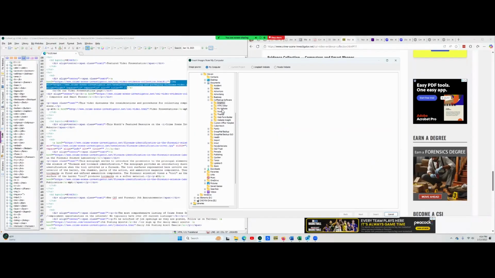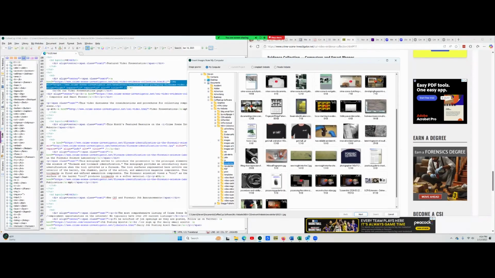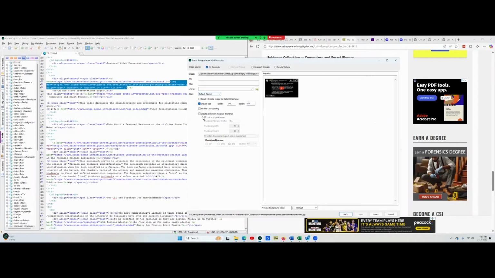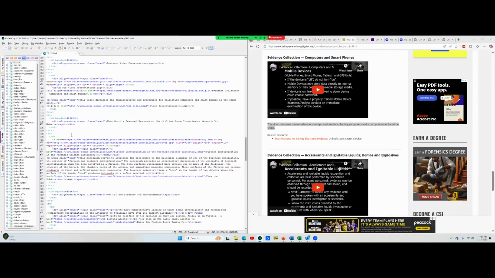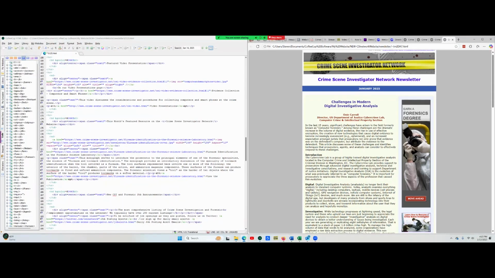I go to my website, newsletter, and then look for that. Now, I think I called it computer. There it is, computer and smartphone. So I'm going to go ahead and click on that. I'm going to insert it. I want it to be aligned right. Insert. So now, if we look at this, we should have that in there.